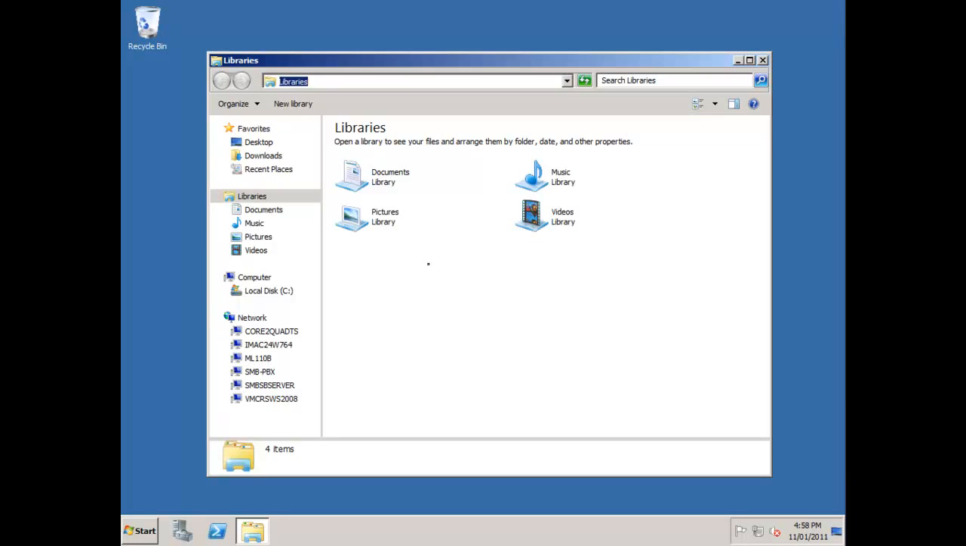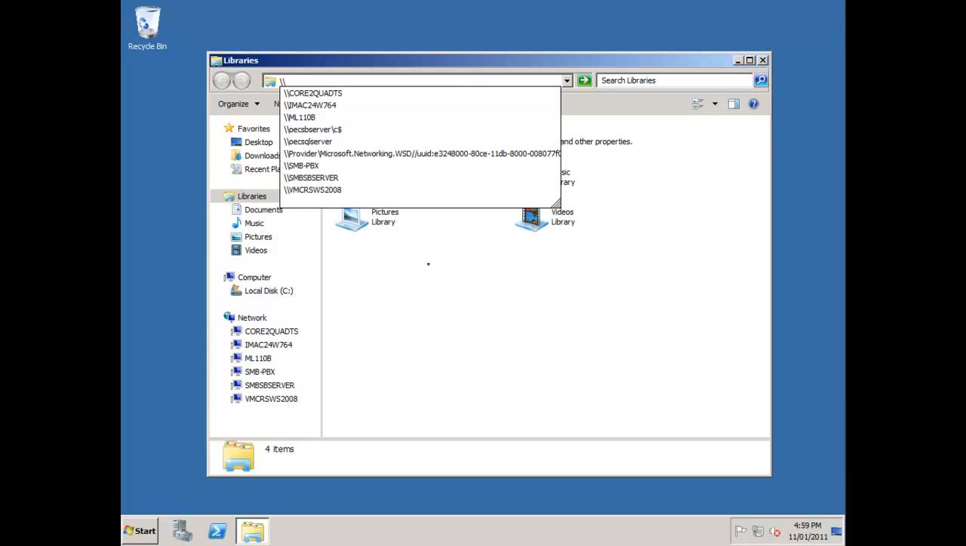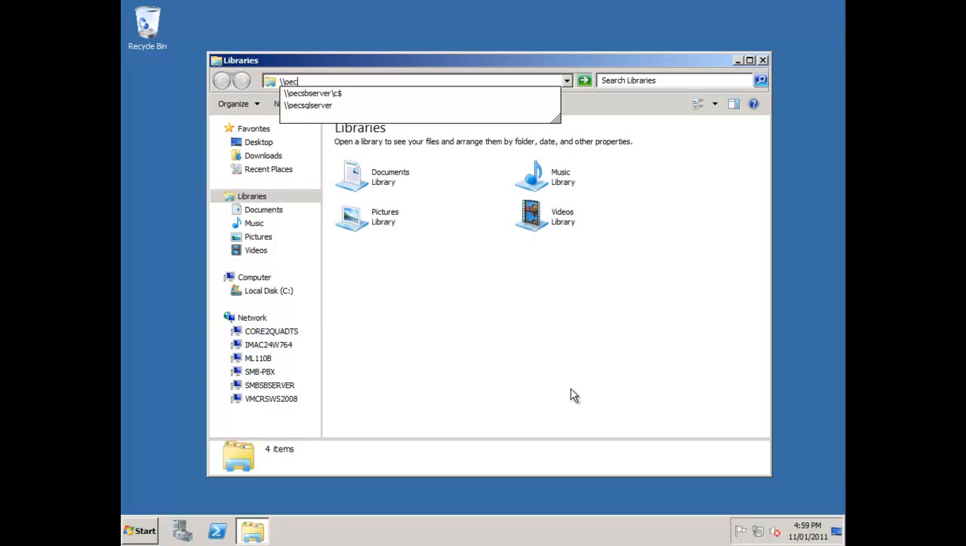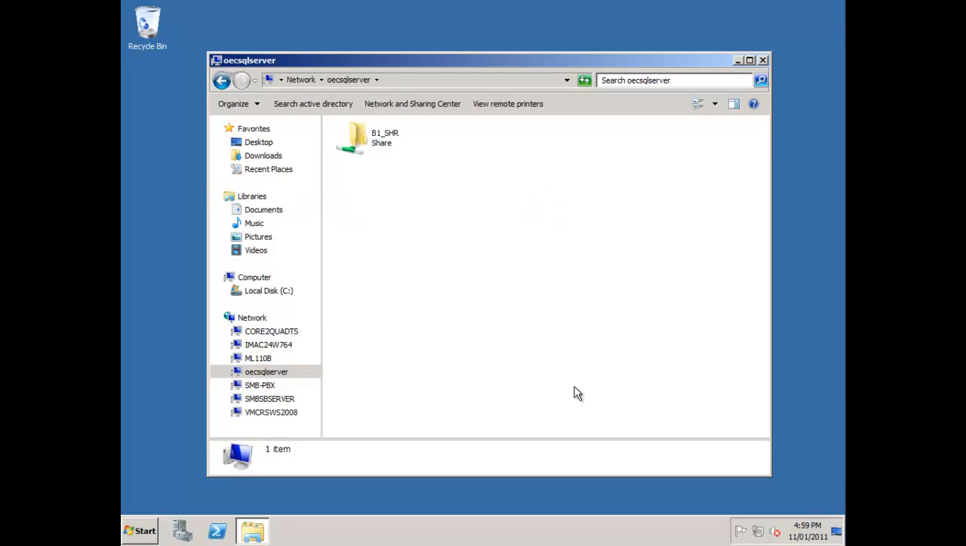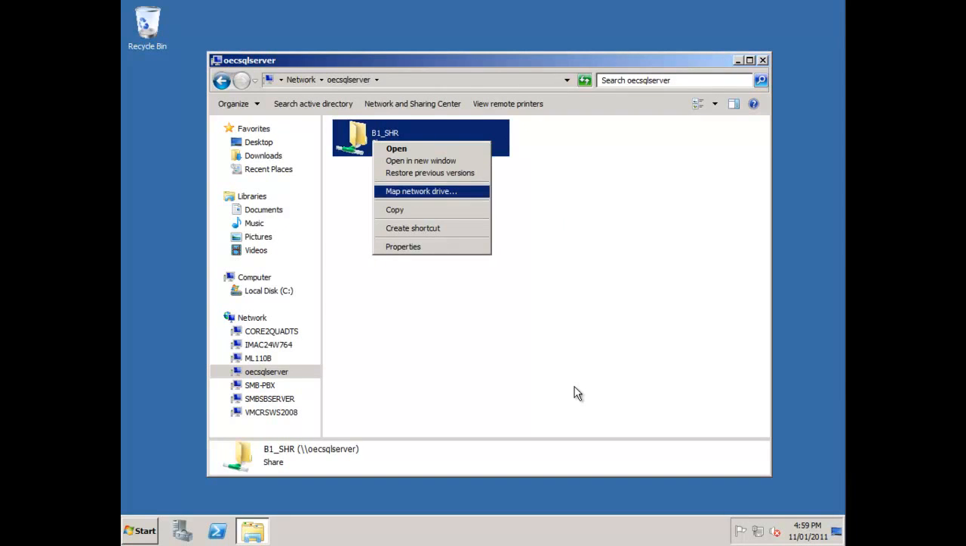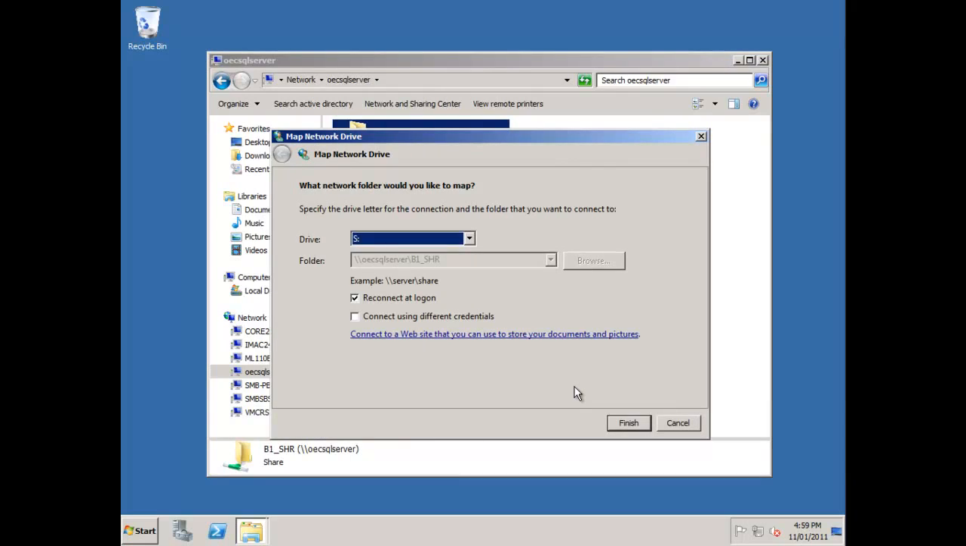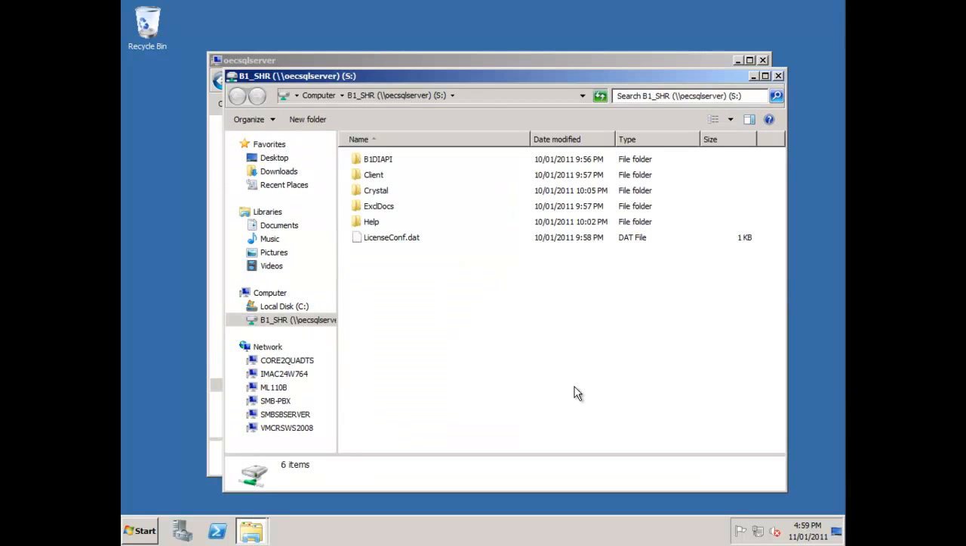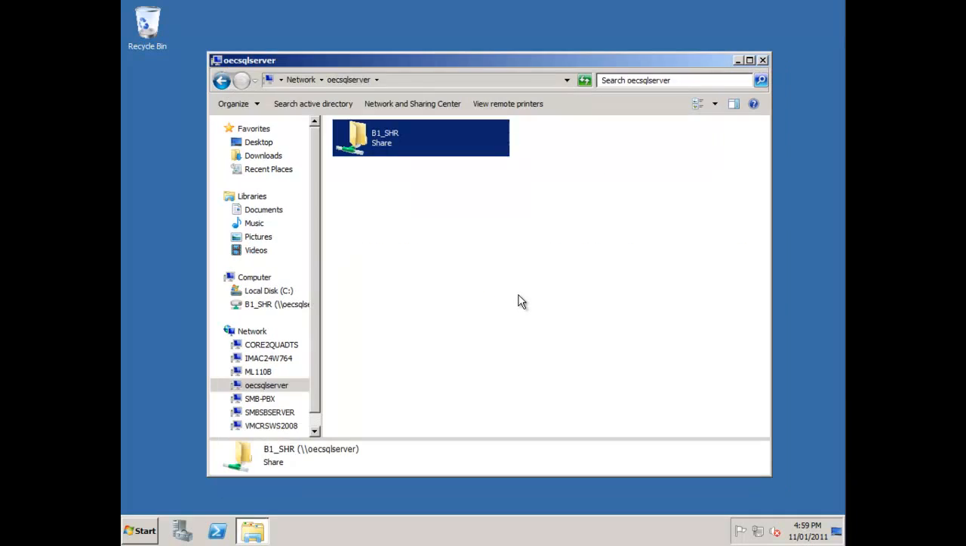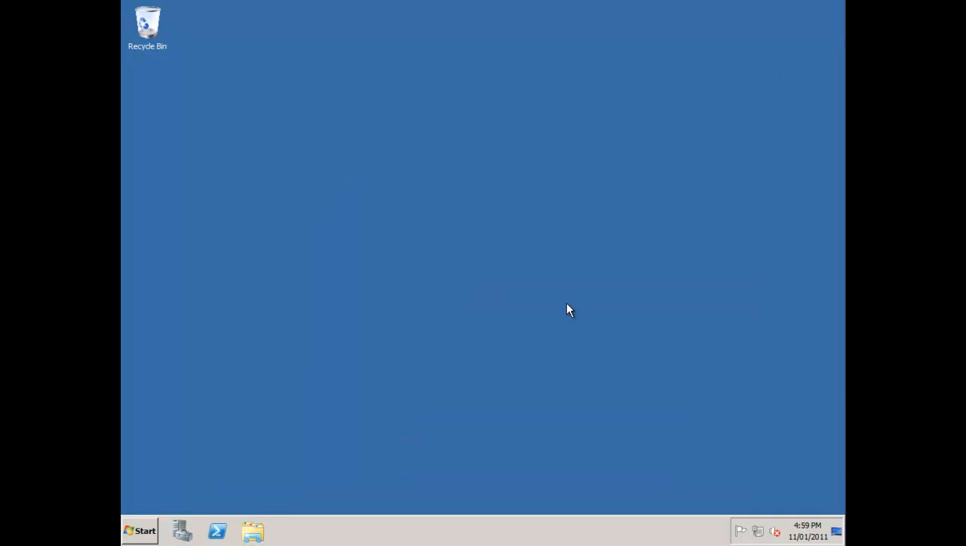So if I go up here and I put in //OEC SQL Server, which is the name of my SQL Server, and press enter, you can see there's my B1 share. So I'm going to right click on that and I'm going to choose map a network drive. I'm going to map drive S, which is what I use all the time. Then I want to reconnect this at logon, and I'll say finish, and that's now done. So I've got my S drive that's ready for me to execute the installation routine from.